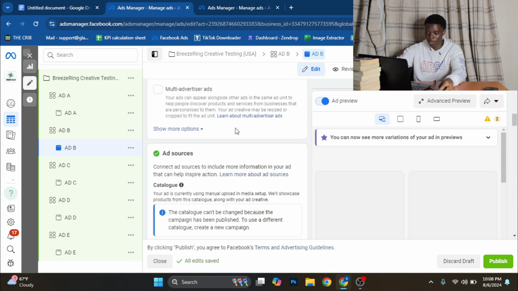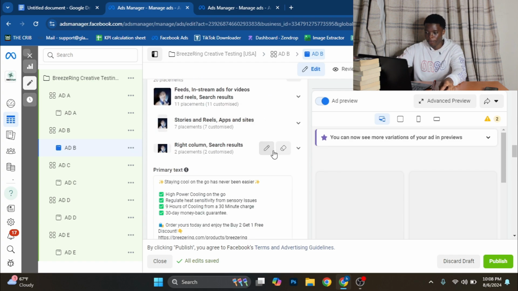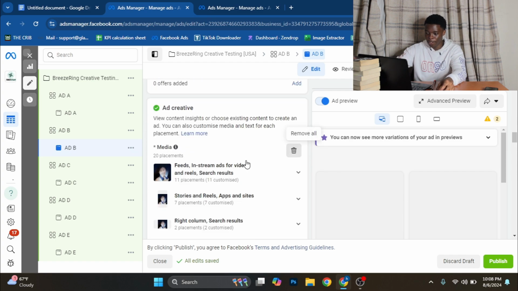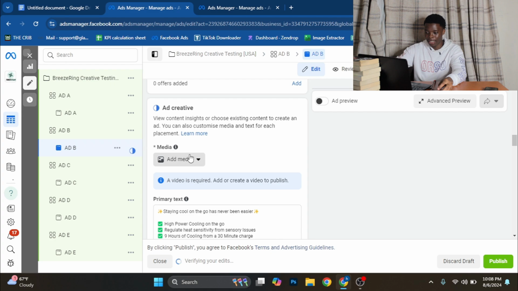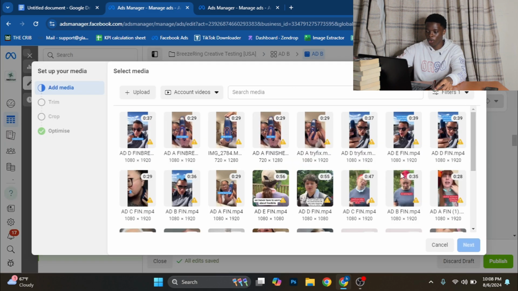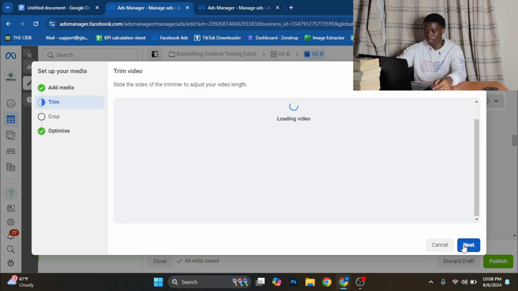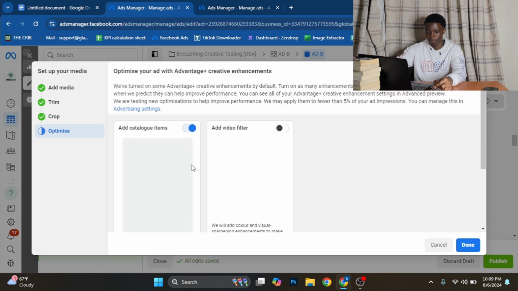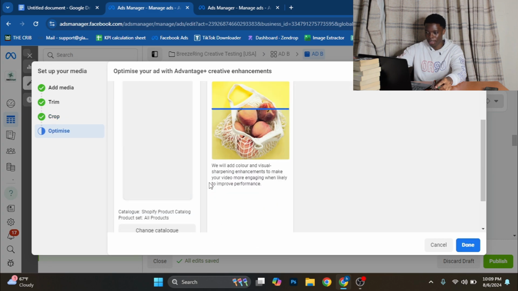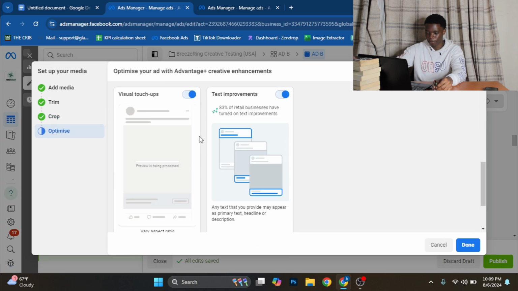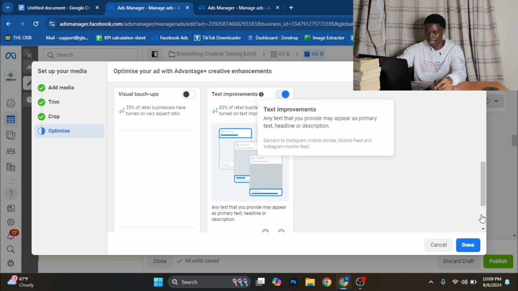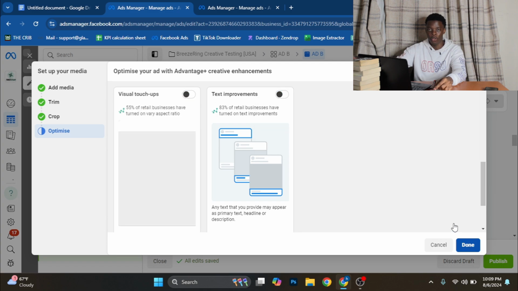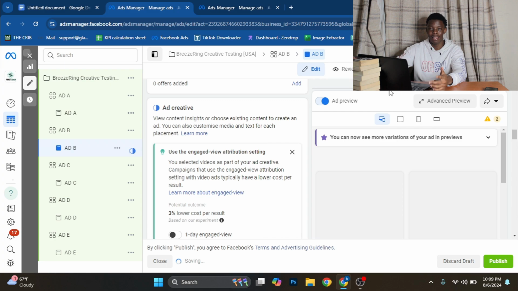So I'm going to scroll down here and then delete this video, and then you go and add video and then select what would be your ad B. So, you know, a different ad. Same things as last time. Don't crop, don't trim, turn all of these off, and then done. And you want to do that for every single other ad.